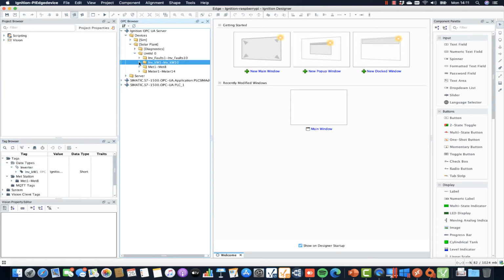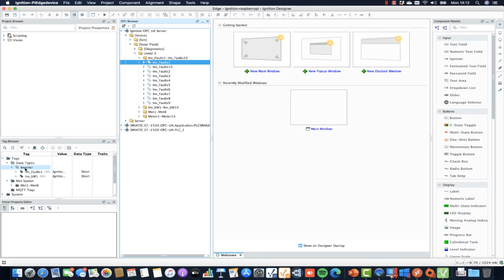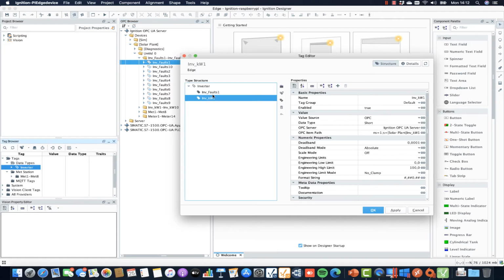I can very simply also drag on the fault tag to there, so let's drag that onto the inverter data type. It's going to ask me, do I want to add to my type? Do I want to create a new type? In this case, all I want to do is add that tag to my data type here. So I'm going to add that, and let's just clean up the names again. Obviously, it's now not hard-coded to inverter 1 anymore. It's now just the generic kilowatts.